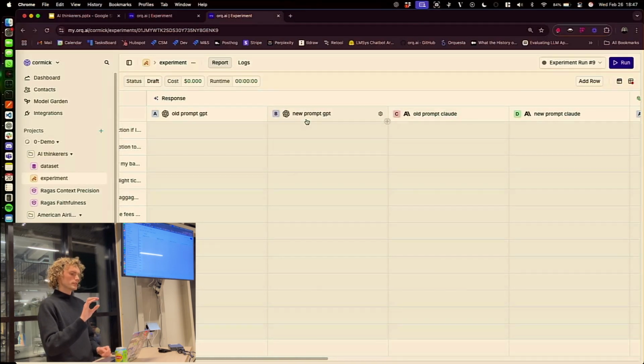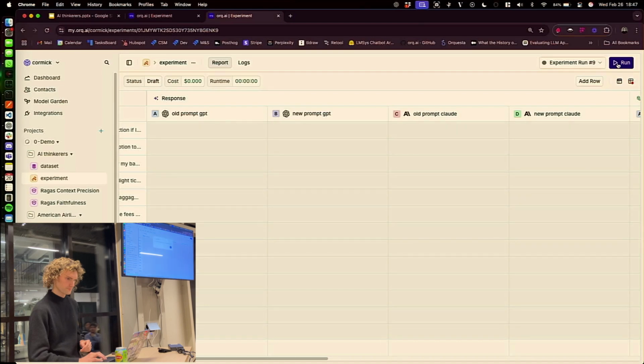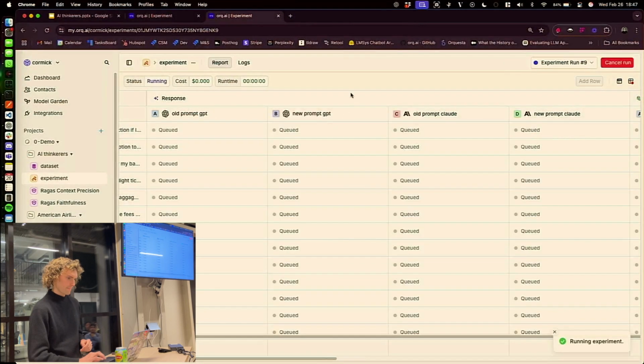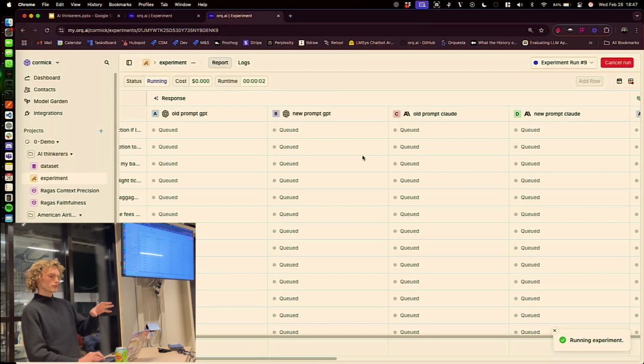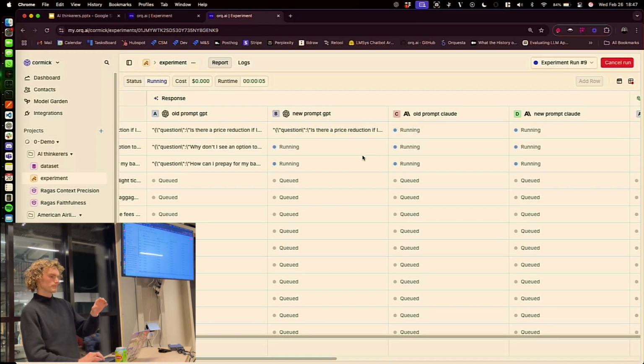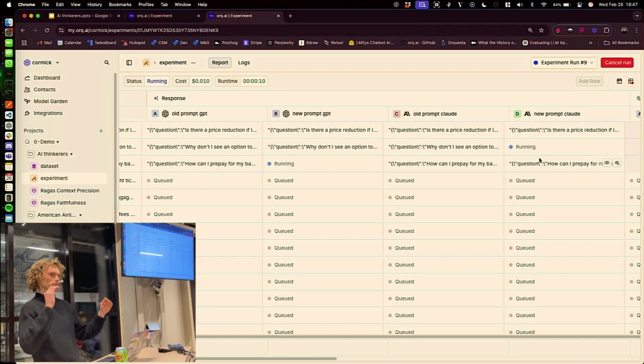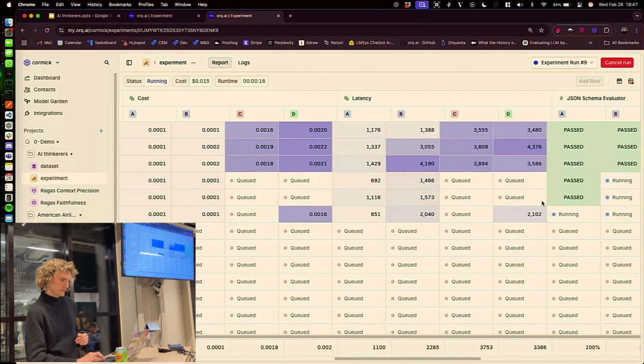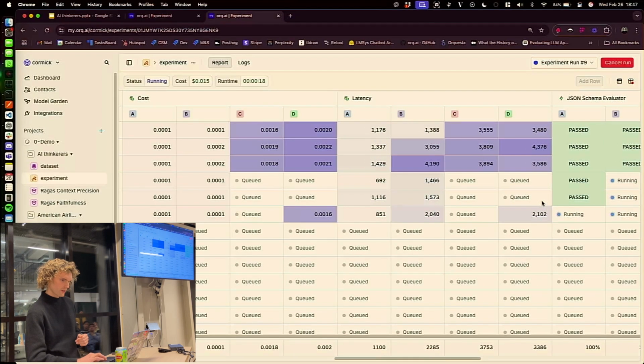Now, since this is a RAG use case, retrieval augmented generation, we could also leverage RAG evaluators that check if the retrieved chunks from the knowledge base are relevant or not. But just for demonstration purposes, I will run this experiment now. We see that everything is queued, and then shortly after, all of the models will start running, 10 at a time, so we don't hit rate limits. And you can see here that they already start showing up.